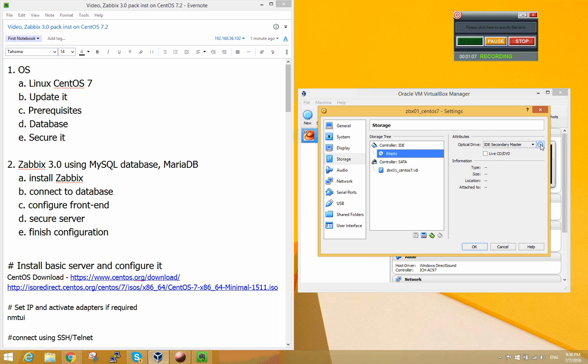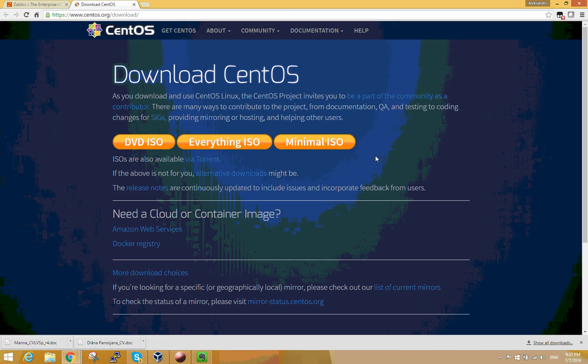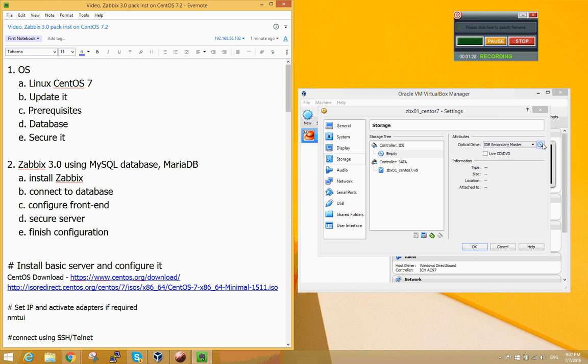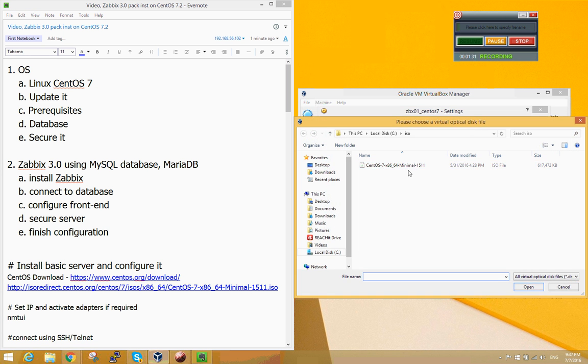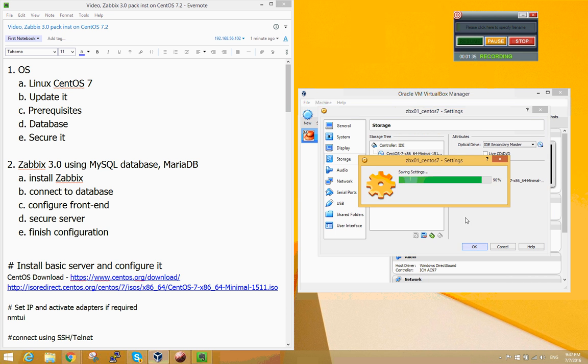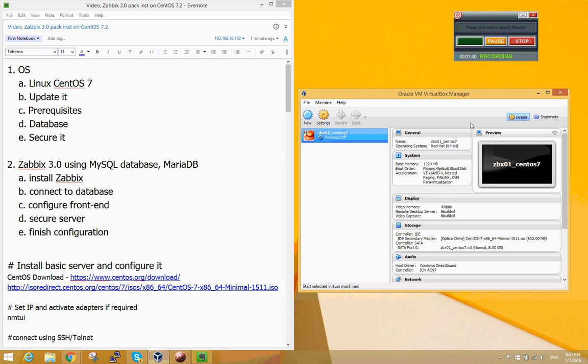Yeah, here we need to provide operating system ISO file. It can be downloaded from here. Minimal ISO file. I have already downloaded, so I will just select it from here. We can start.